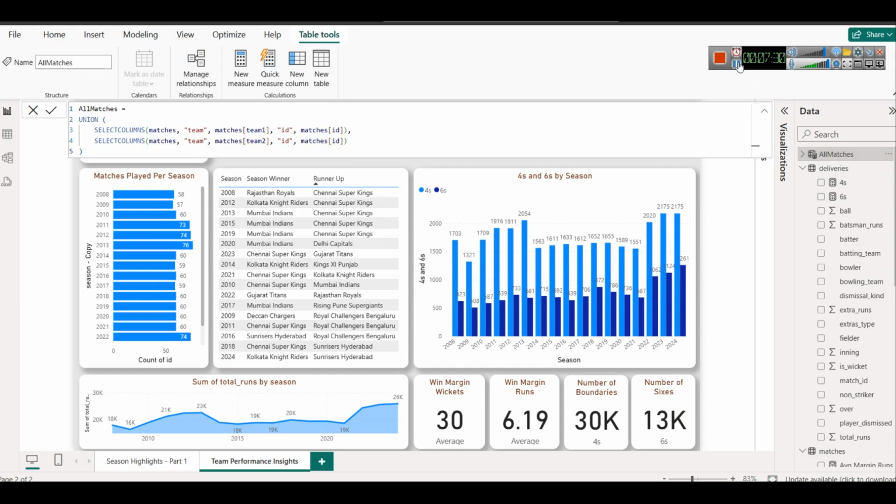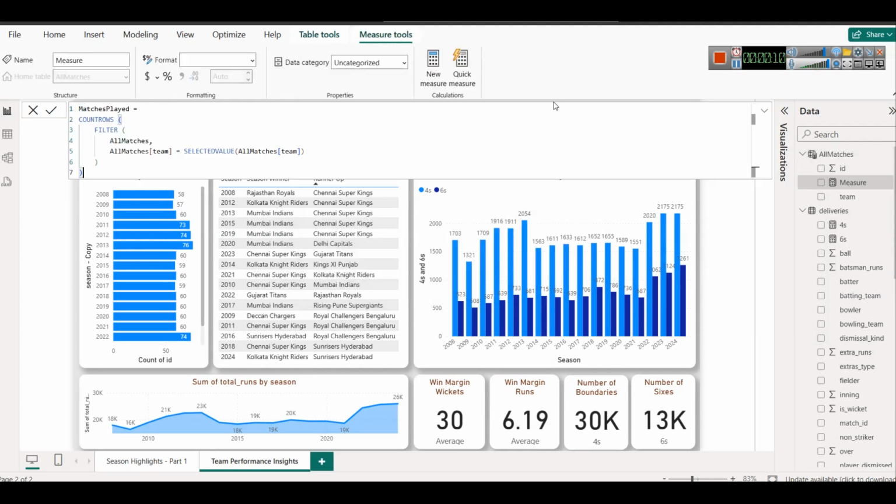So this is the data, and now we will go back here. First thing we have done is we have created all matches. Next we will create a measure to find out matches played. Let's try to create it here this time. So here it is, matches played. We are counting rows of our all matches table, where all matches team is equal to the selected value of team name. So if we select a team name, then it will show us the total number of matches played by that team. So let's calculate that.